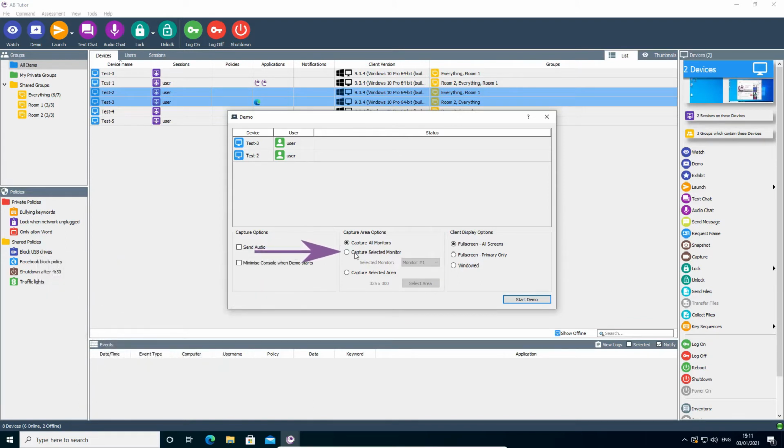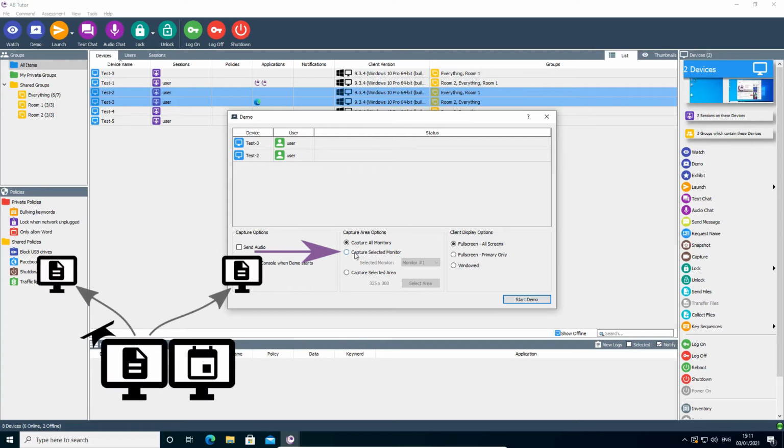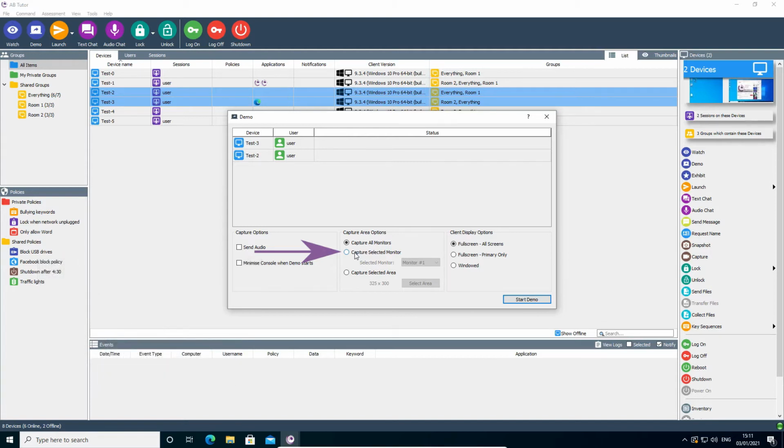Often, however, it's more convenient to broadcast a single monitor, perhaps because you're only showing your clients a single application, because the screen sizes don't match up, or because your second screen is used for a projector. To do this, select the middle option and then choose which monitor you wish to broadcast. AB Tutor will automatically display numbers on your monitors so you can easily tell which is which. Just select the appropriate monitor from the list.